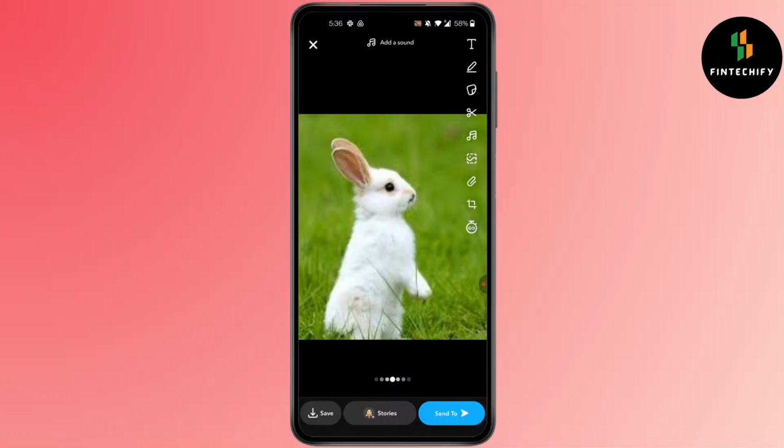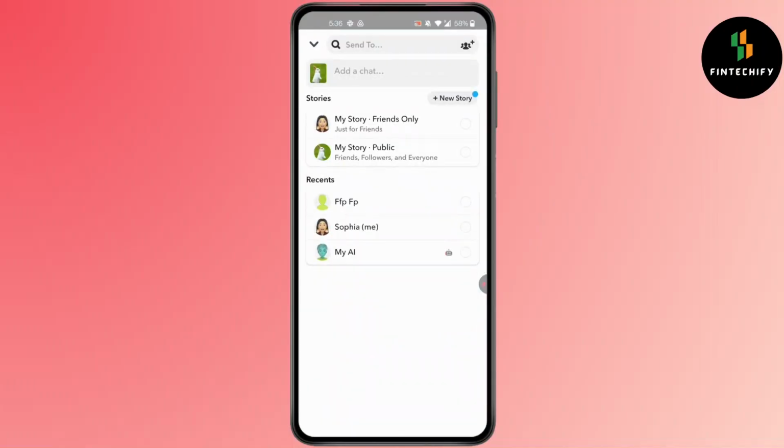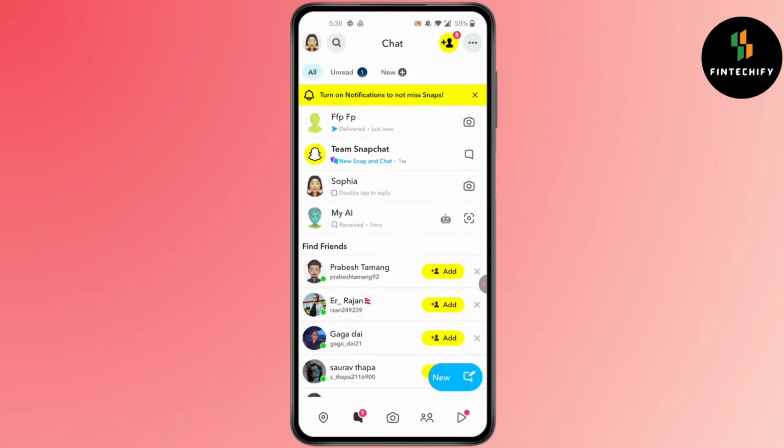And at the bottom right corner of your screen, click on Send To, which will open all your friends list, and simply click on the person you want to send and send it. After that, you're good to go. This is how to send snaps with no media upload on Snapchat.